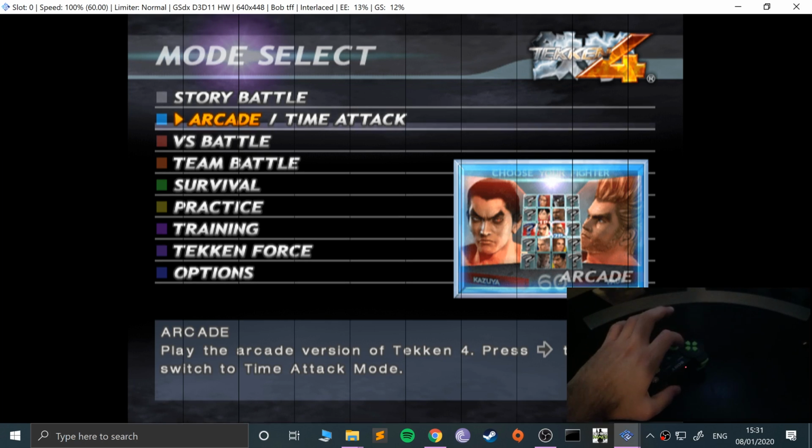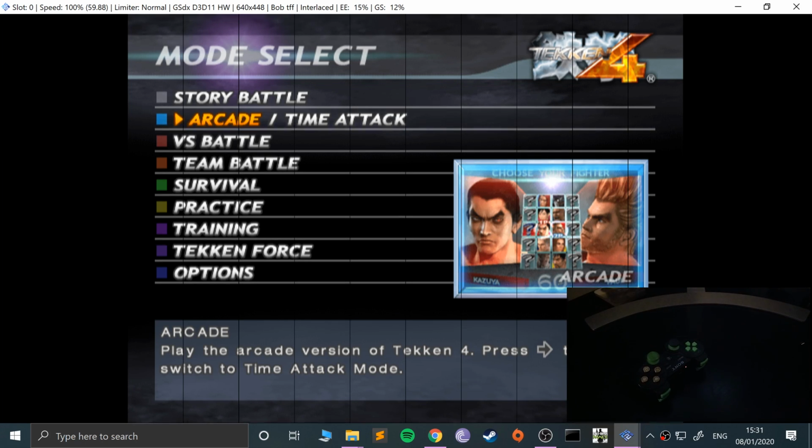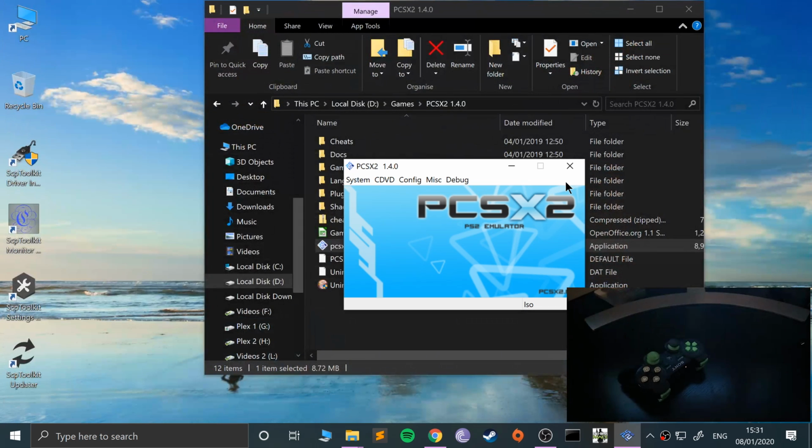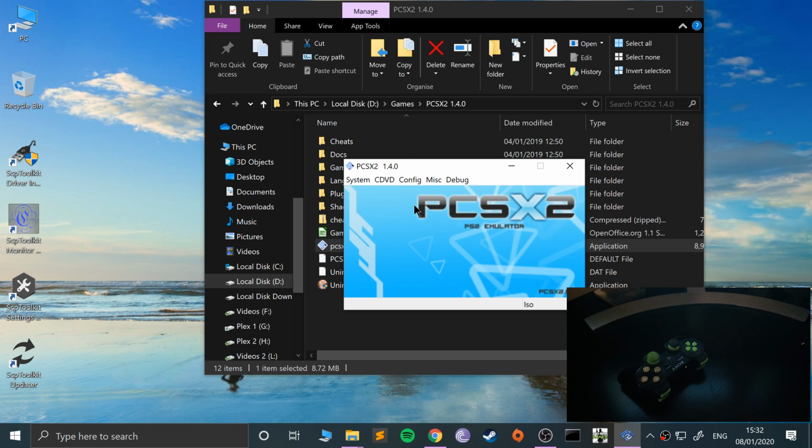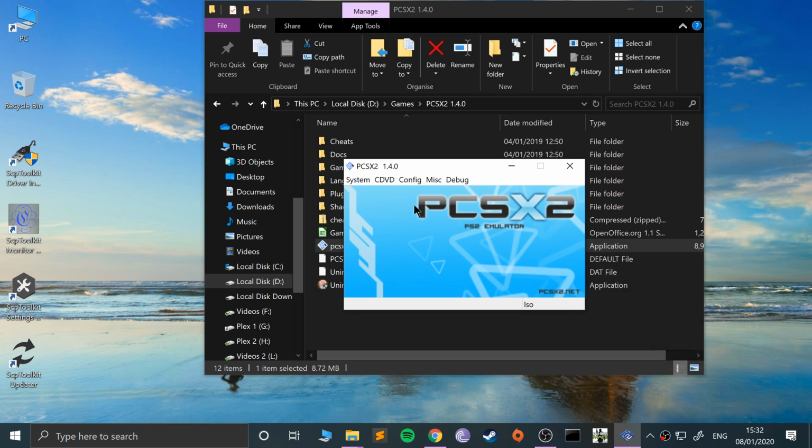That is how you connect your PS3 controller up to your Windows machine, so you can play it on the PCSX2 emulator for PlayStation 2 games. And I showed you the wired option. You would just leave that plugged in and you would go to PCSX2, the config, the controller, plugin settings, and modify the key mappings, or wirelessly with a Bluetooth dongle.